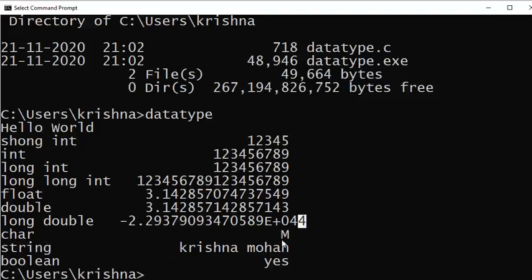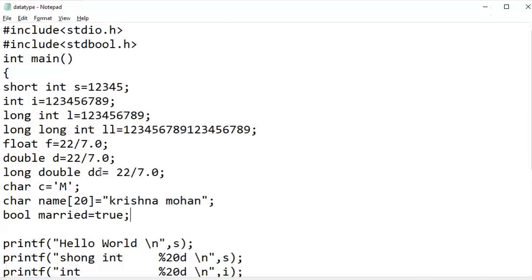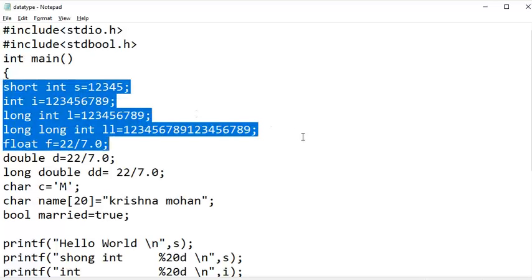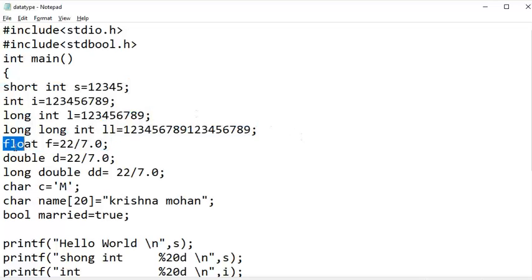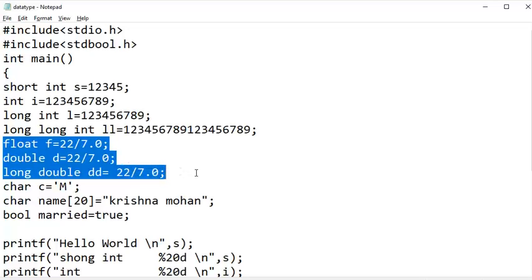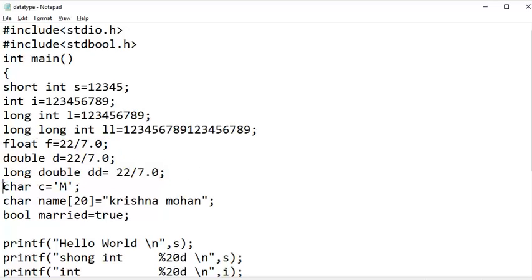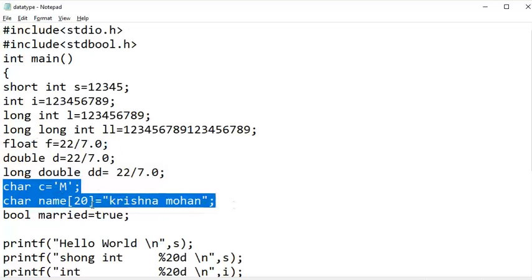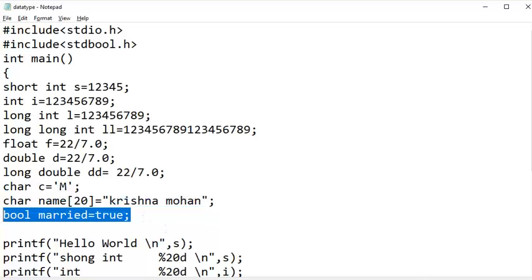And the char type we are printing has a character M. And the string has a string called Krishna Mohan. Boolean, although we have given true, is printing as yes because we have given that expression. So this is about the data types. So basically the integers, the float numbers or fractional numbers, float or double, and character types, either single character or array, and then the Boolean type. There are 4 data types basically.